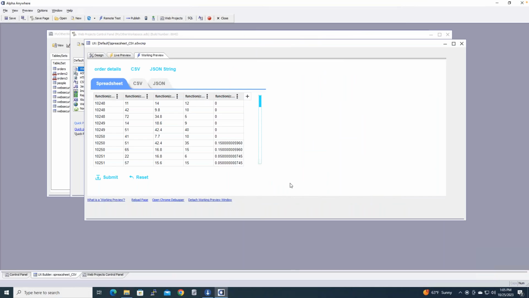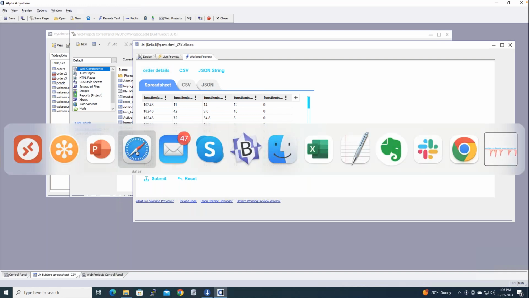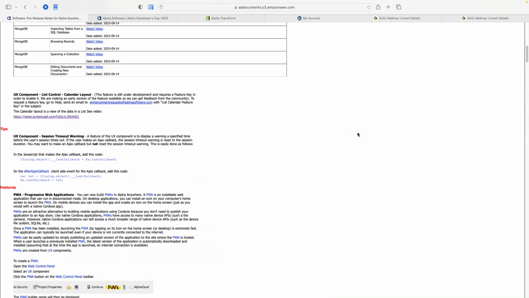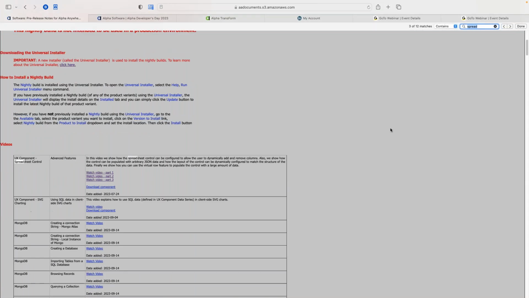Right now, we're going to go into Alpha Anywhere here over on my Windows machine. And in the release notes, you are going to find, maybe I'll just pop back over this so I can show it to you, some information about this spreadsheet control. Let me just do a quick search. There we go.